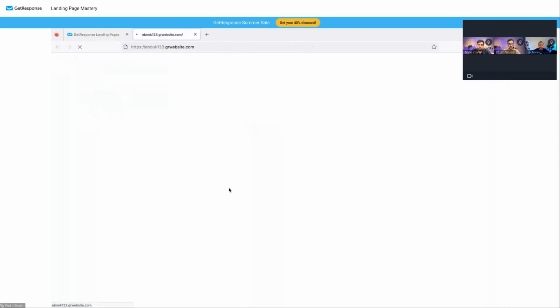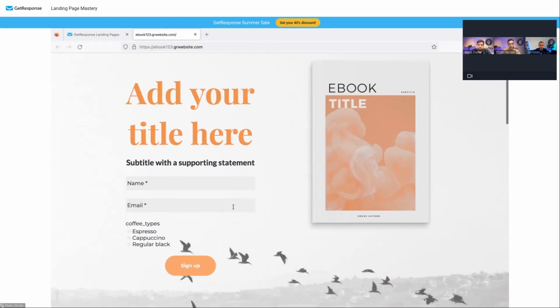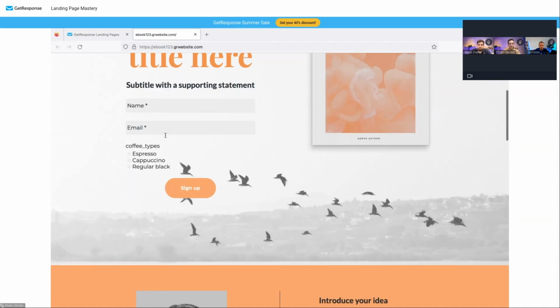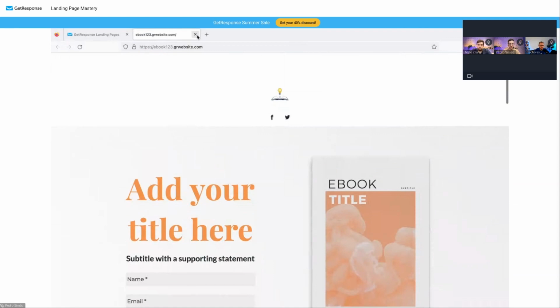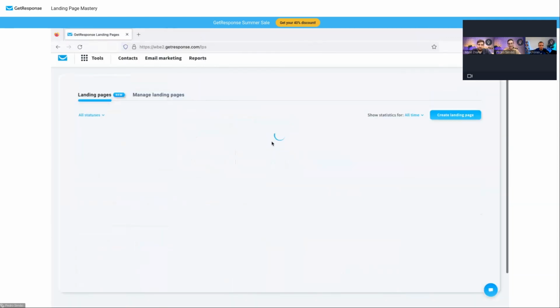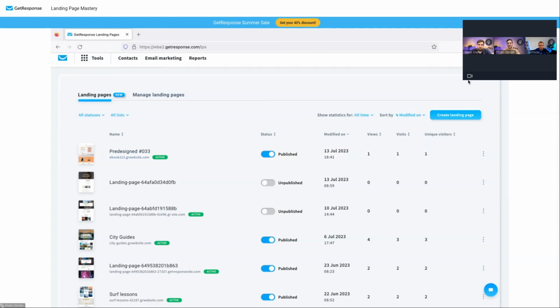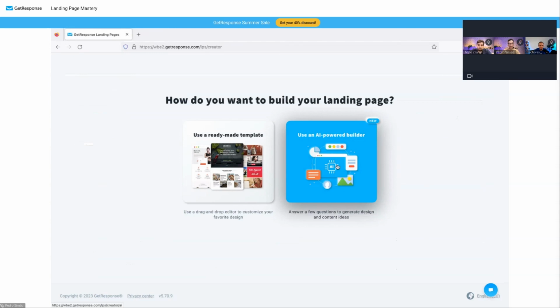Just for you to see how it will go. All right, so that's how it would be, and then we could sign up over here and just go forward. All right, now let's cut to the chase and let's see what AI can generate for us, right? So let's go ahead to create a landing page and use an AI builder.